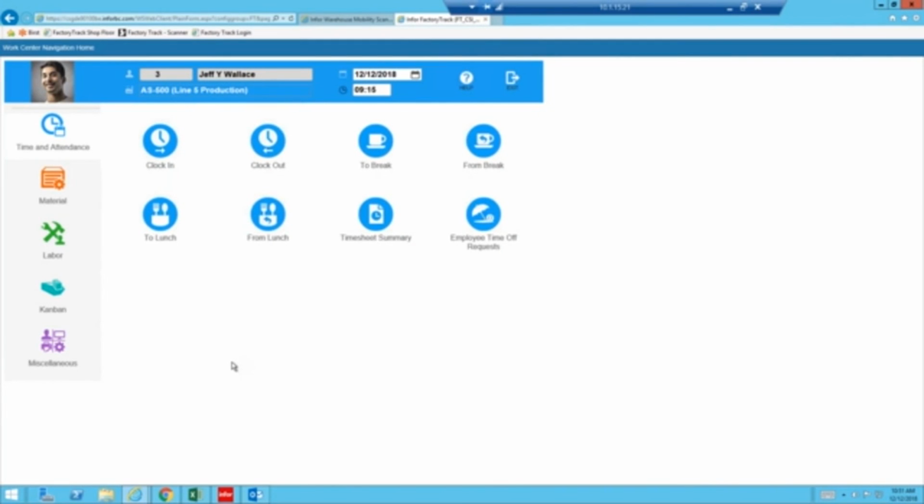What we're seeing here is Jeff Wallace is signed in, and this could be an iPad or a kiosk, basically touchscreen capable, so I can just tap on these. That's why you're seeing the large icons here. I can do things like time and attendance reporting, just basic clock in, clock out. I could clock breaks and lunches. But where the real utility comes in is the ability to do some of my production reporting. We won't go into issues and returns and moves, but I could certainly do any of these transactions from here.